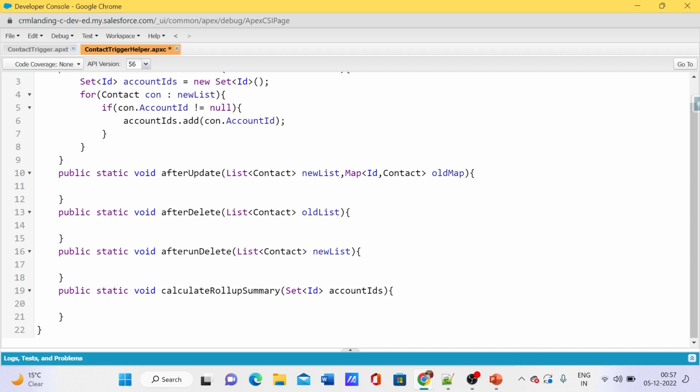Now from account IDs we can do two things. One is we directly do a child query, and from that we can assign the count of contacts. Another one is we can do an aggregate query. So first we are going to see the child query. Let me create a list.